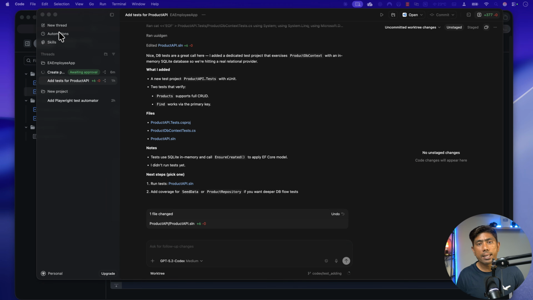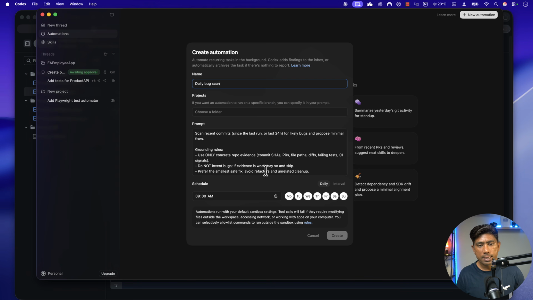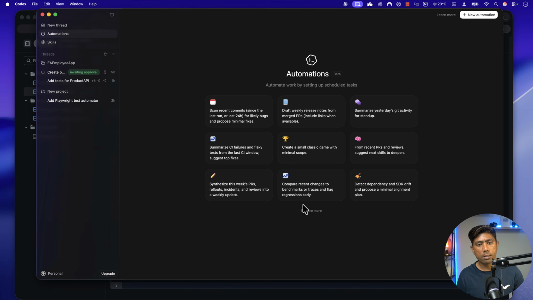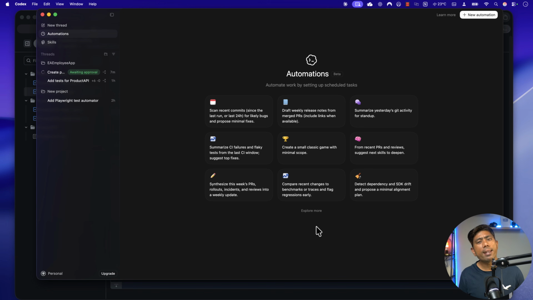And they have also told us that they have got new automations which will also use the skills capability. For example, scan the recent commits for likely bugs and propose a minimal fix, and you can choose when you want this to happen. So you can also select the date and time, and then it will run the automation for you, and it will invoke the skills for you automatically. And for example, if you want to summarize yesterday's Git activity for a stand-up meeting, you can also do that. So those things are kind of fancy tools, I would say, which are available on this particular UI.